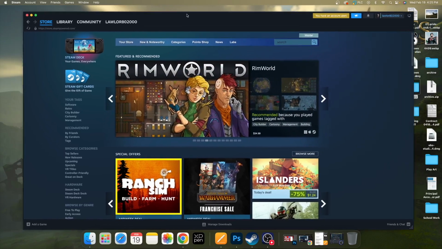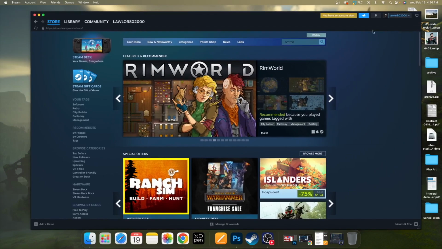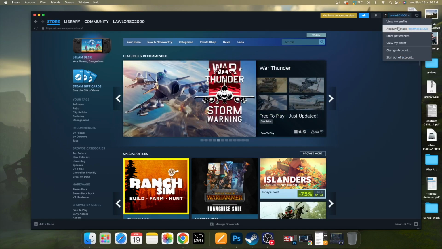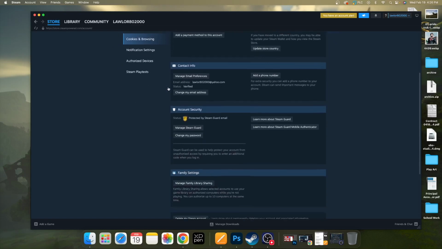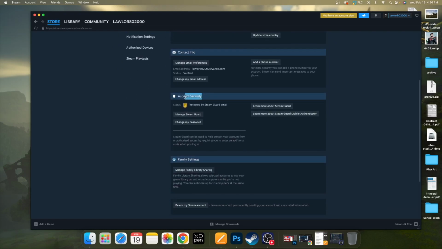Once you're here, go to the top right corner where it says your name, drop down, and click on account details. Once that loads, scroll down until you see your account security here, and hit change my password.